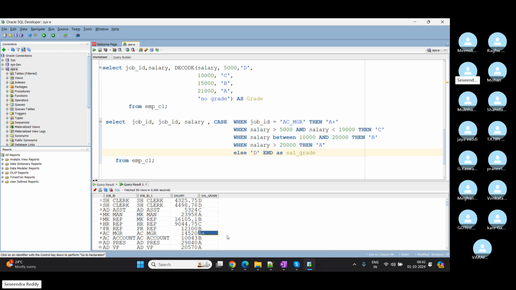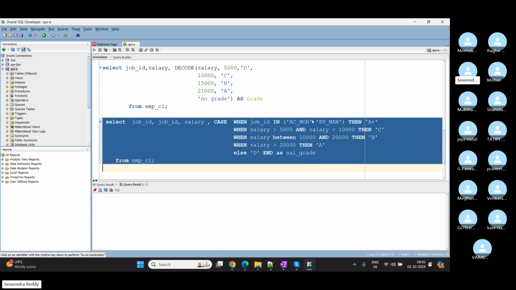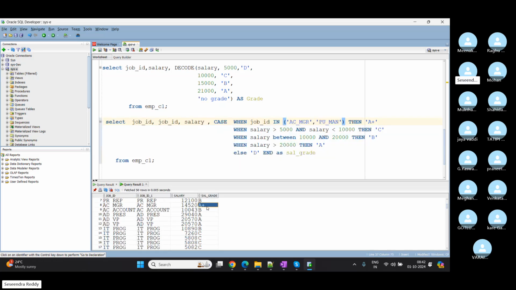So this is how we can use our conditions on multiple columns with multiple operators. We can use in also. Let's say both account manager and who else is manager, PU manager. I want to allocate A grade to these two managers, right? We can go with that. So account manager and PU manager are getting A plus grades.